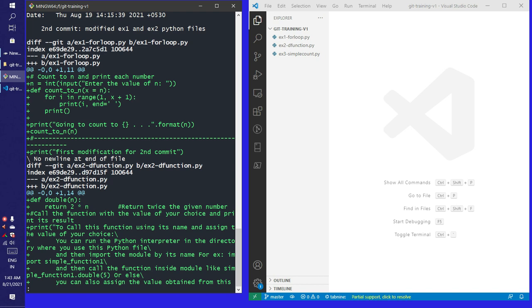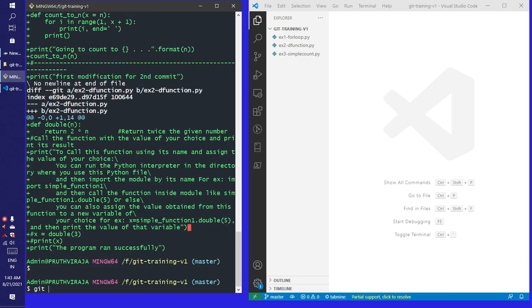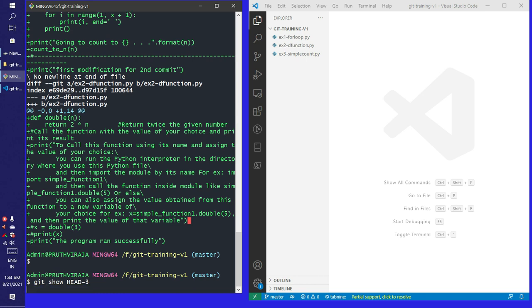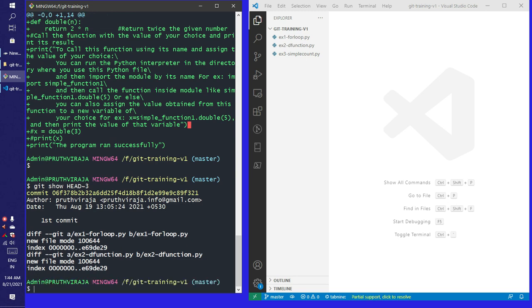Finally, if we go back and see the project status at the very first commit, that is at the initial commit position, using git show HEAD~3, using the tilde symbol and then the numerical number 3. Here we can see that we have added two Python files to our project, and this is the first commit, so we do not find any modification.